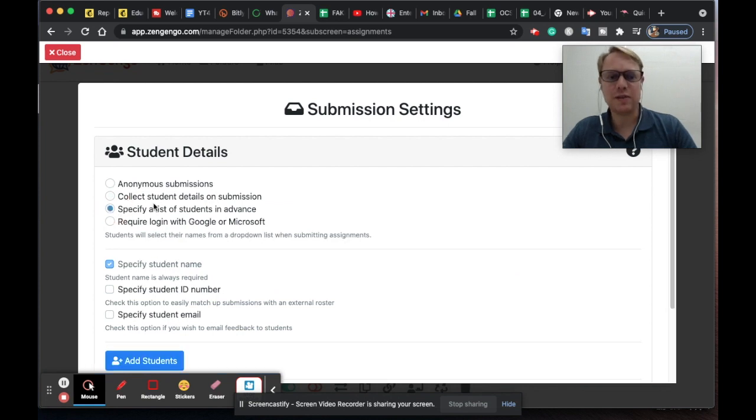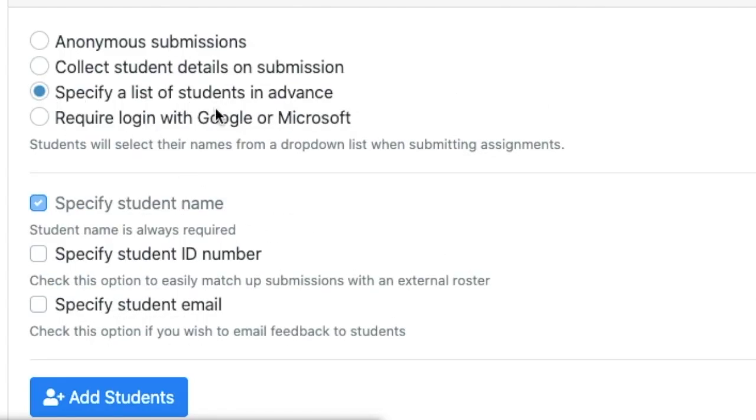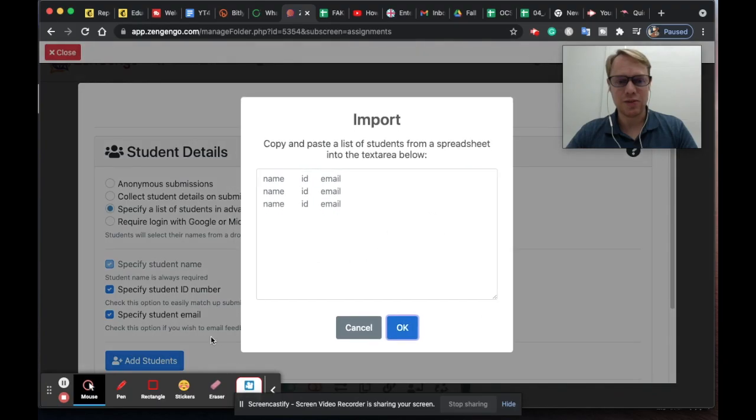So I want to specify a list of students in advance so that all of my students who complete the Zengengo assignments are able to choose their name, and then I know exactly there's no chance of them screwing it up unless they choose the wrong student. So I'm going to have them specify this in advance with the student ID and a specific student email address. So I'll add my students.